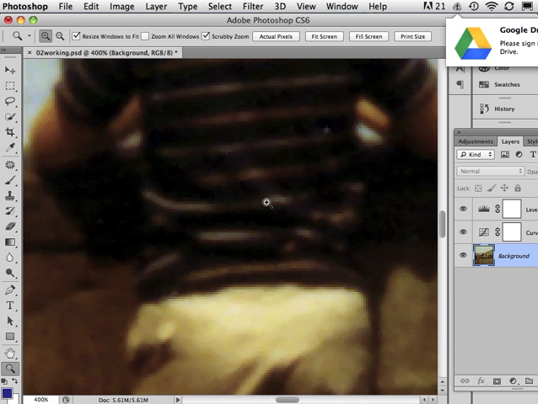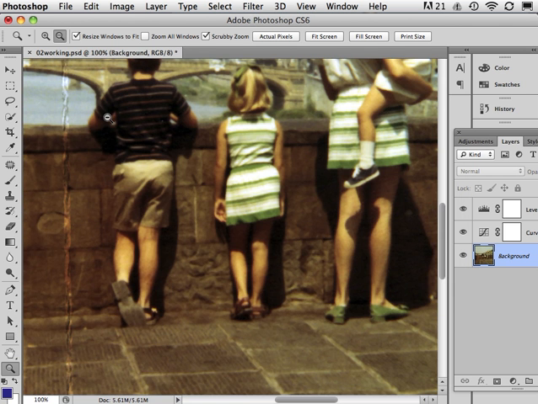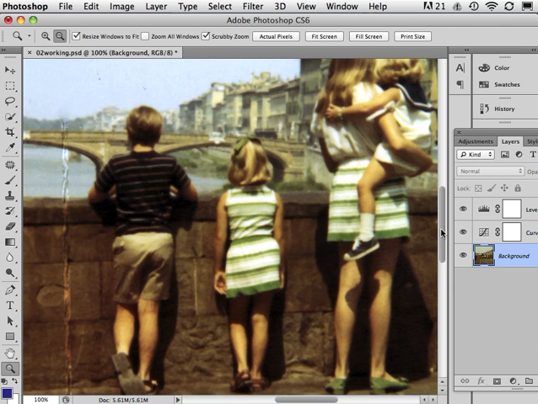But those little specks went away. I'm not sure if you noticed that. We can sharpen this image now. I'm going to back out of it just a little bit so you can see it. And it has kind of that old school dullness to it.